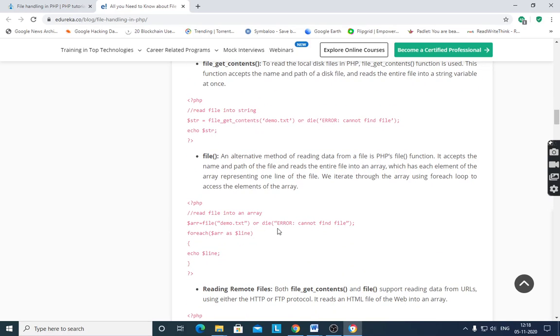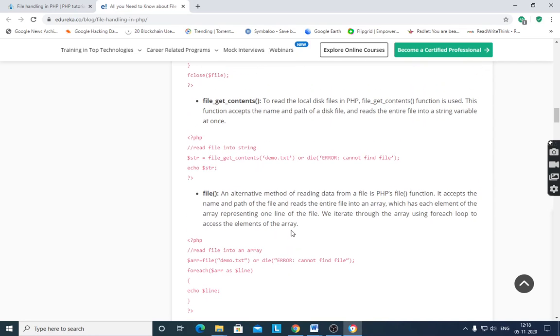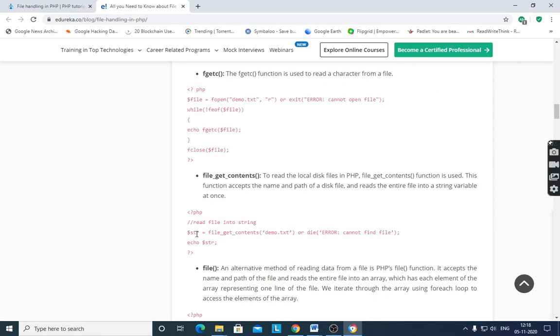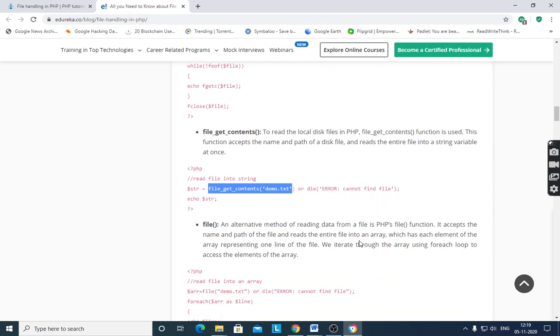Here, read a file into an array, and here, read a file into a string. Whenever the file is read using a path, then read the file into a string. $string is equal to file_get_contents demo.txt. File_get_contents accepts the name and path of a disk file. It will directly accept the file name, store that data into a string, and display that string.